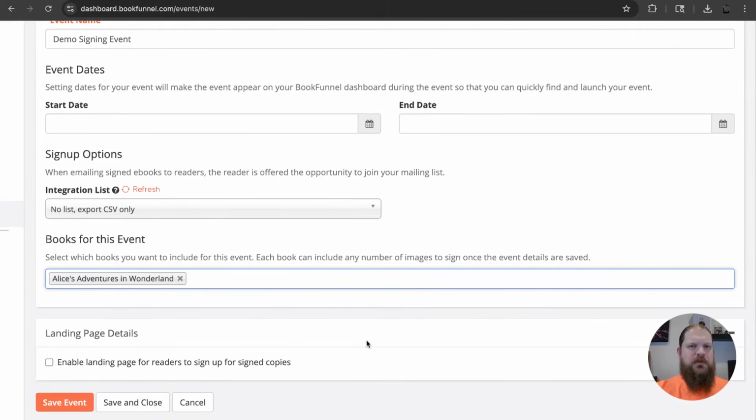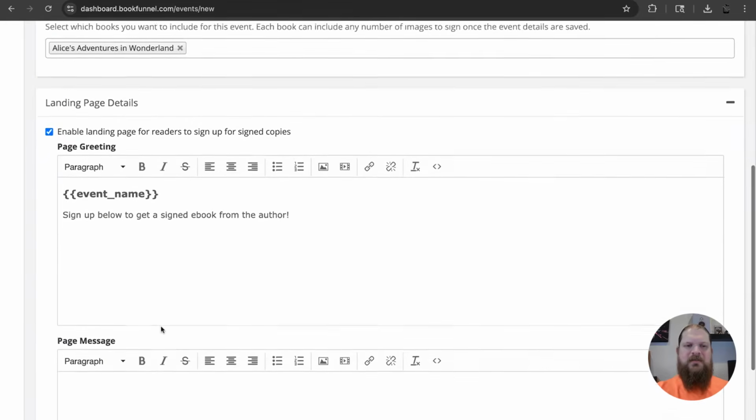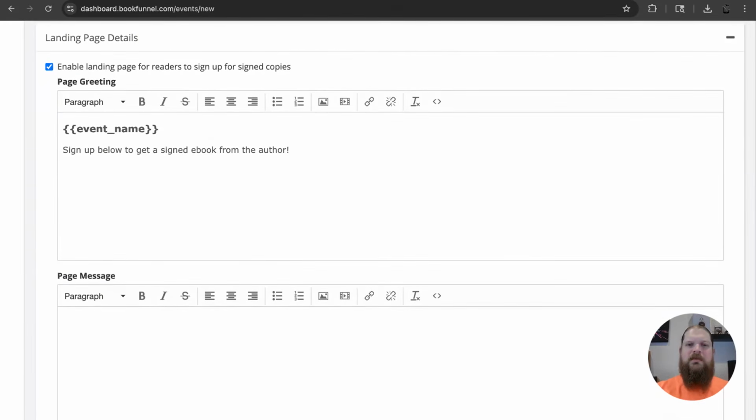Now, optionally for this, you do have the ability to enable a landing page for readers to sign up for signed copies. If we check this box, that will expand this panel and give us additional options for a landing page that will allow them to sign up before you then sign their ebook for them. This has a few uses. For example, at in-person events, you can provide readers a link to this landing page ahead of time so that while they're waiting in line, they can submit their name and email to the landing page.